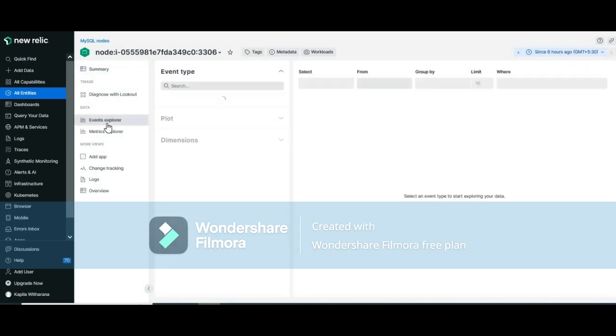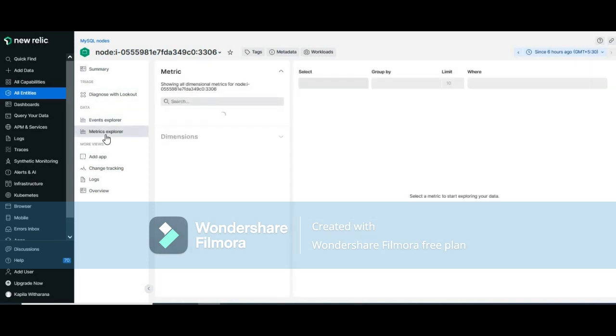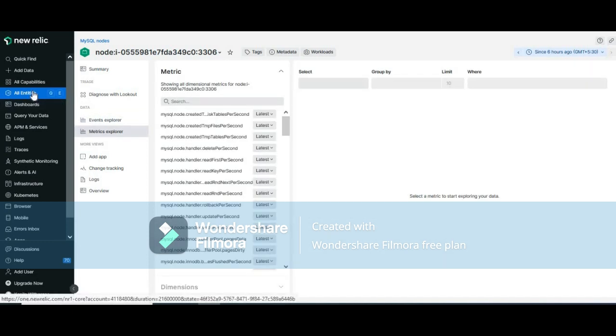And also if you go to event explorer, you can see the events, and for each and every event you can get more insights on the selected event, as well as metrics. So, I'm going back.